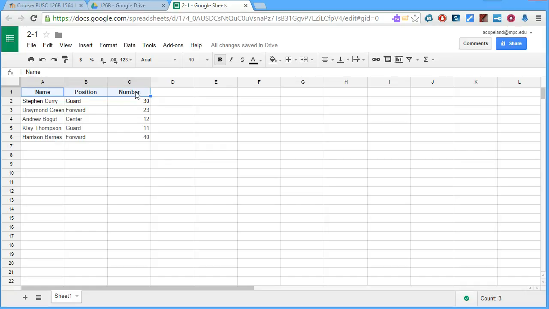Next, direction 2 is select the name of the players and make them all bold and blue. So I'm going to click on the first player, Stephen Curry, and I'm going to drag my mouse down and select all 5 of those players. And I'm going to make them bold. Once again, I click on the bold button. Notice that didn't work. Oh, yes, it did. For a minute there, it looked grayed out on my monitor. But here, check this out.